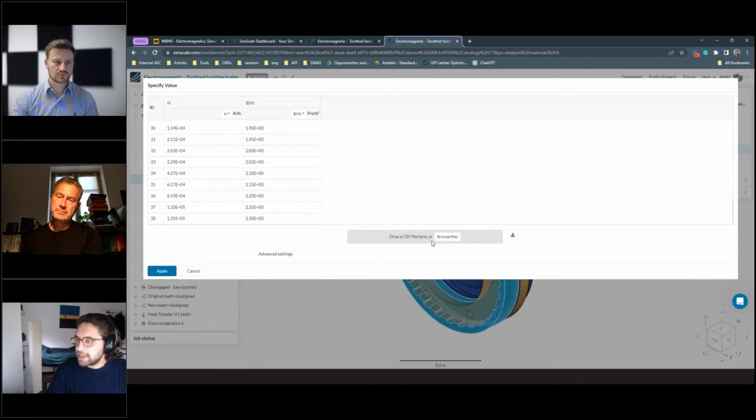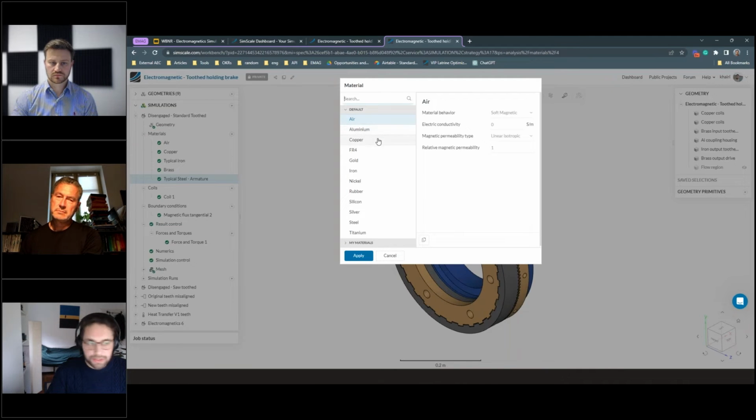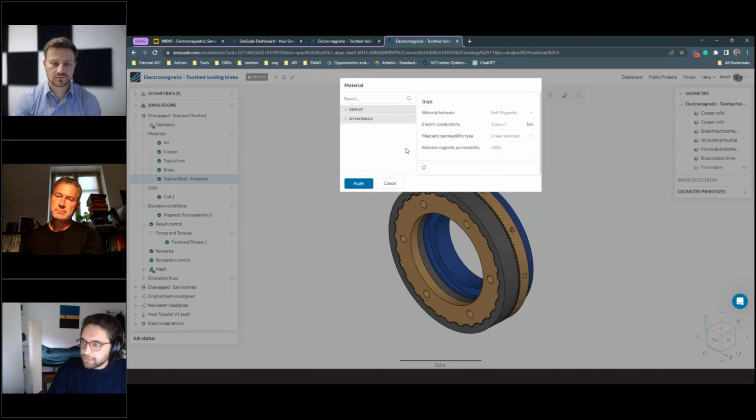You can, of course, just drag and drop your CSV files to apply your BH curves, and you do also get access to a default material library with SimScale that provides different values essentially for the relative magnetic permeability for standard materials. If you do have typical materials that you use in your organization and you would like to have those saved in your SimScale library, then that is of course possible. We can import your own company materials, which you can then use and access across all of the other projects for all the team members in your organization that uses SimScale.